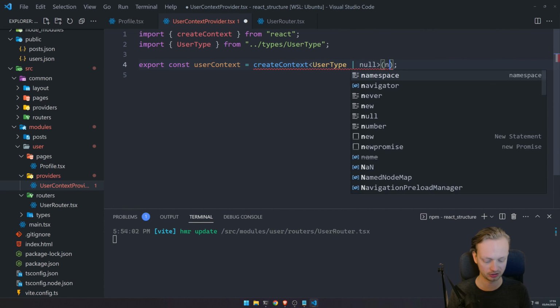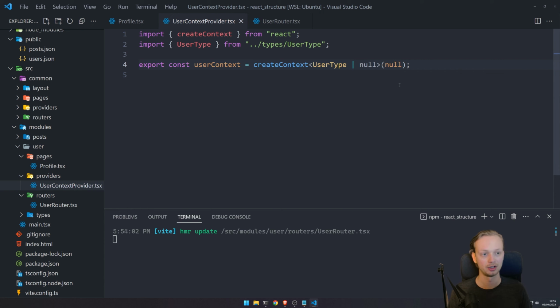So I'm actually going to set the null value there by default. So by default, there is no user currently logged in. So there's either a user type or null in the context. And now we need to create a context provider, which takes the value that's in this context.